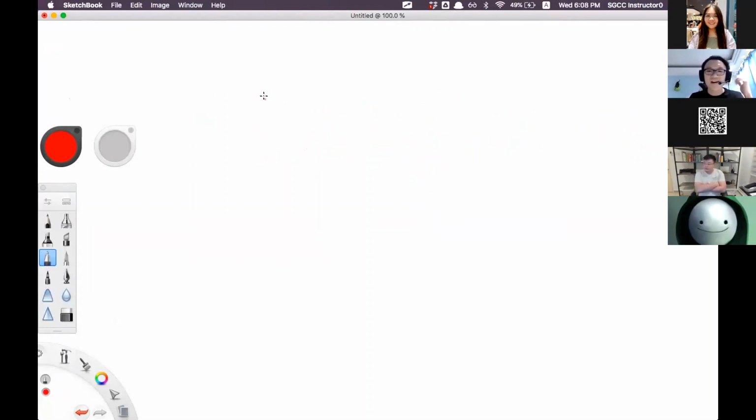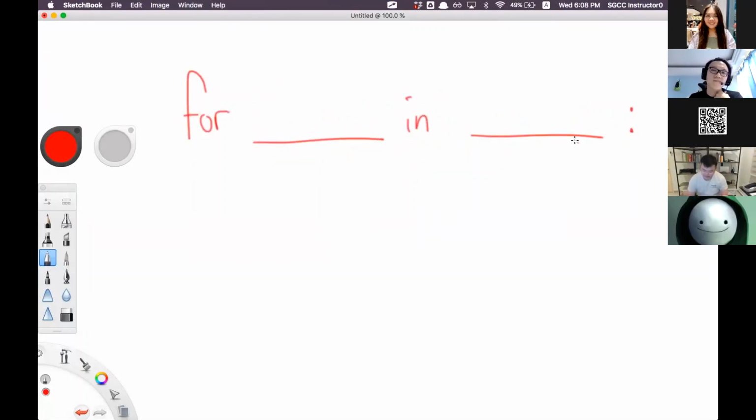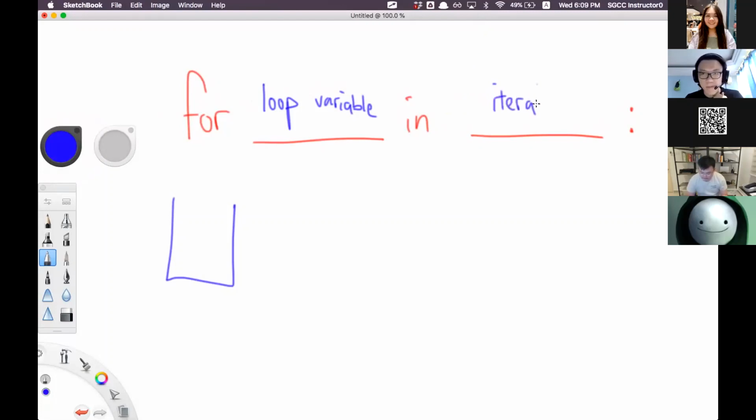Okay, so when we write for something in something, we are always referring to this being the loop variable. That means we are going to initialize a new variable. And the next one is going to be the iterable. Okay, new word. So iterable is something that you can go through one by one.